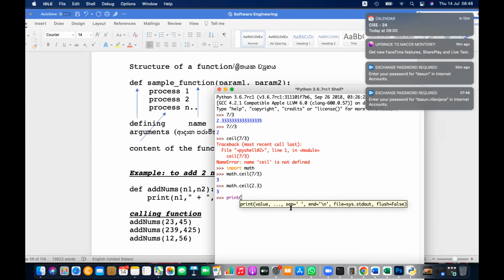Then the separator: how we are going to separate these values. And the end: how we are going to end the value. And whether you are going to write it into a file, or flush, which means flushing the memory, etc. Anyway, there are multiple parameters. But print has flexibility. You can even use 0 parameters, which prints an empty line. You can print 1 parameter, and it will print the parameter given.